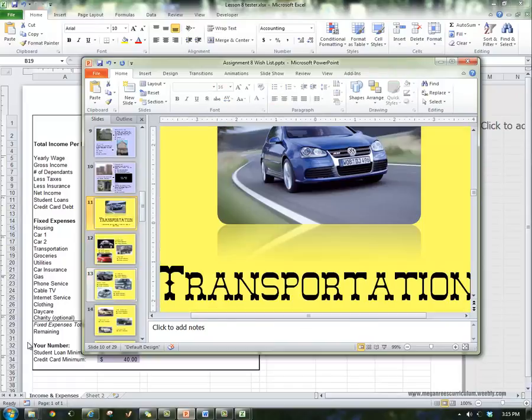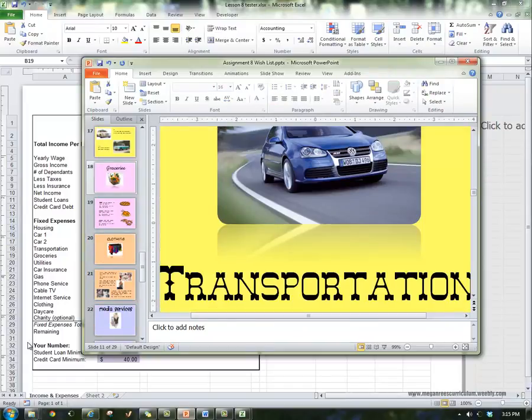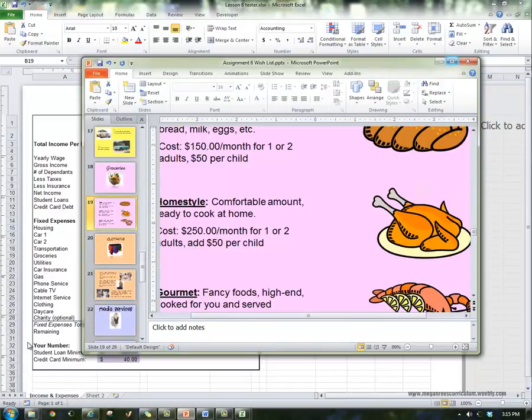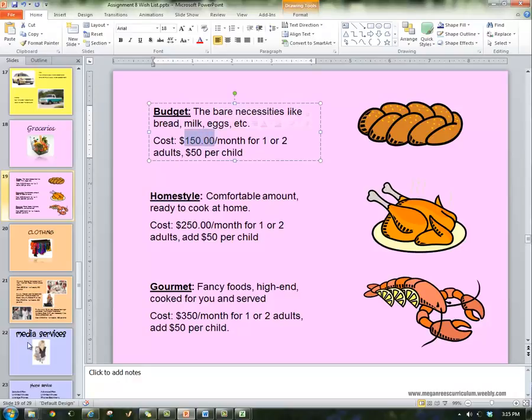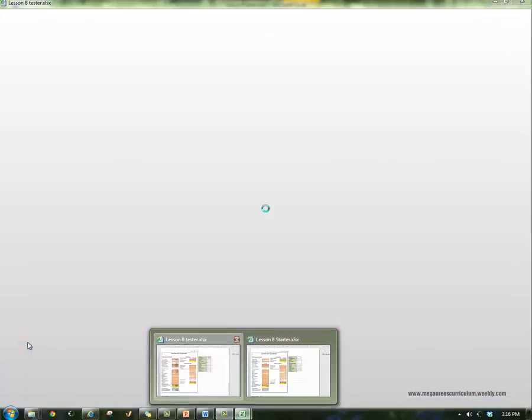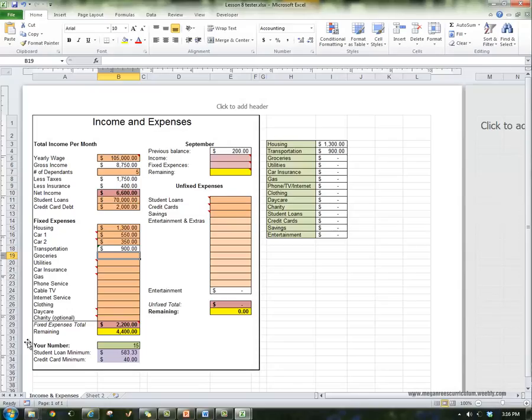And when you come down into the groceries section, okay, it makes you actually figure it out per kid. So for me, I'm going to do budget because I've got 5 kids. So it's going to cost me $150 a month whether I'm married or not. And then I've got $50 per kid. So it's another $250 on top of that. So I'm going to go back in here and type $400 a month as my groceries, which really is pretty cheap, actually. That is definitely budget.